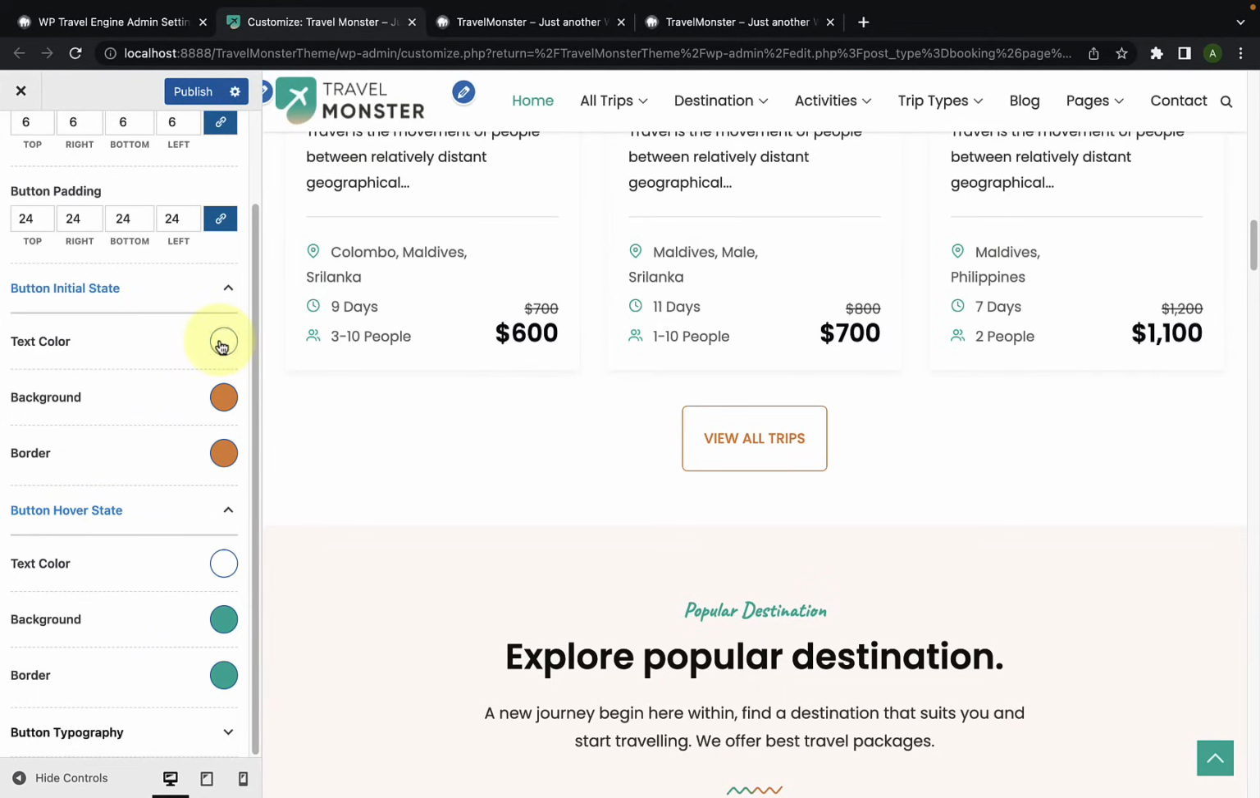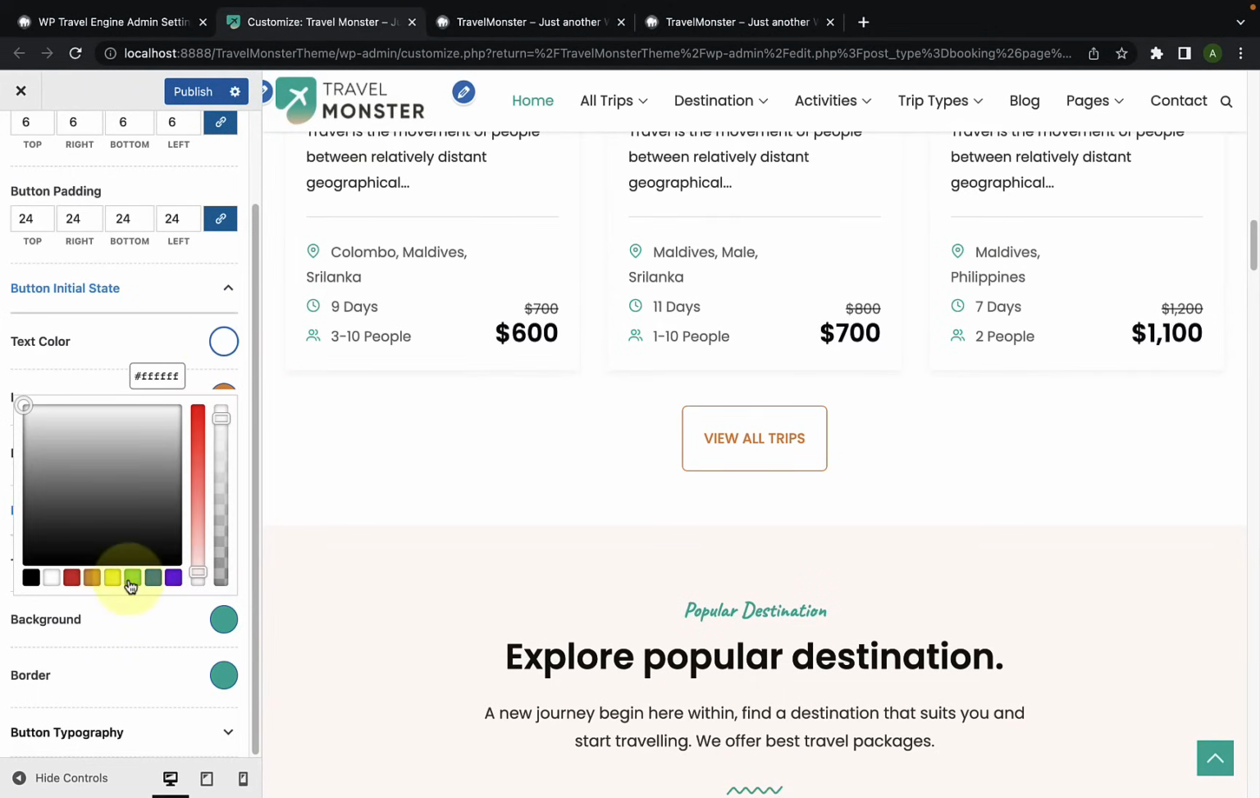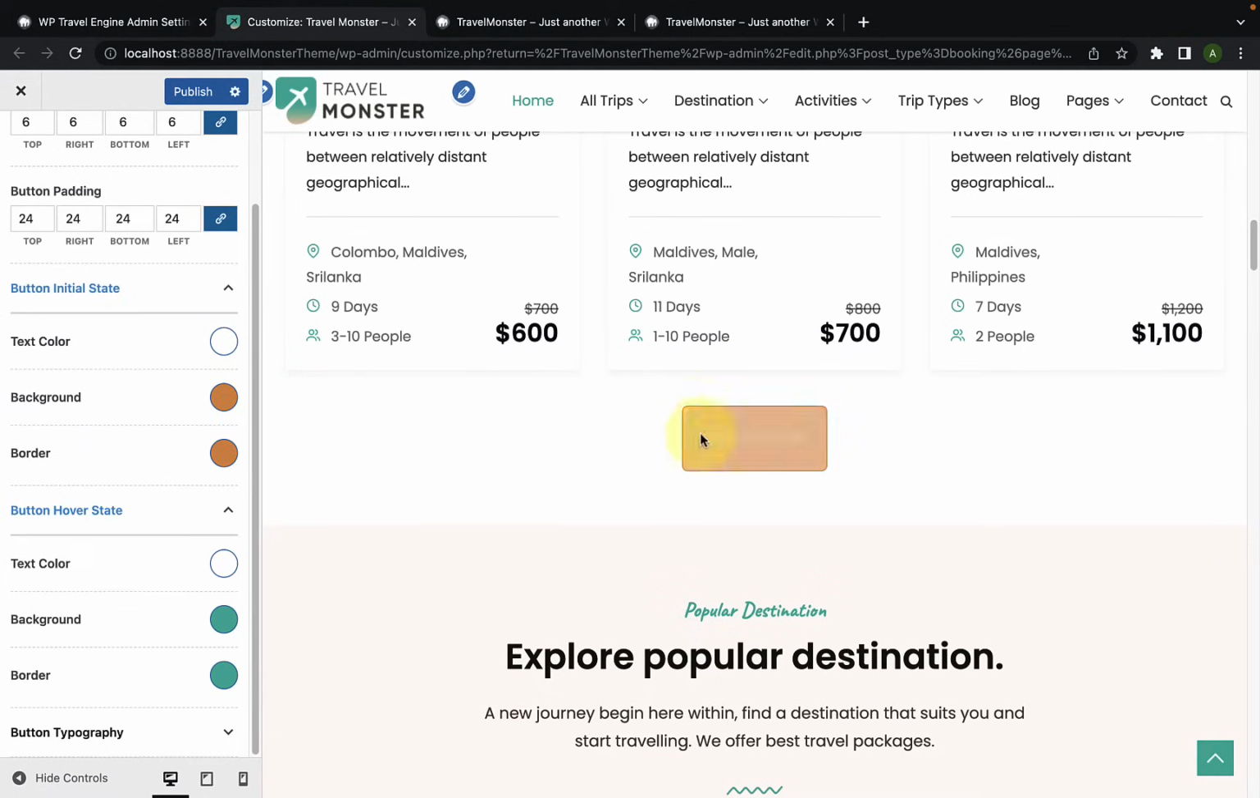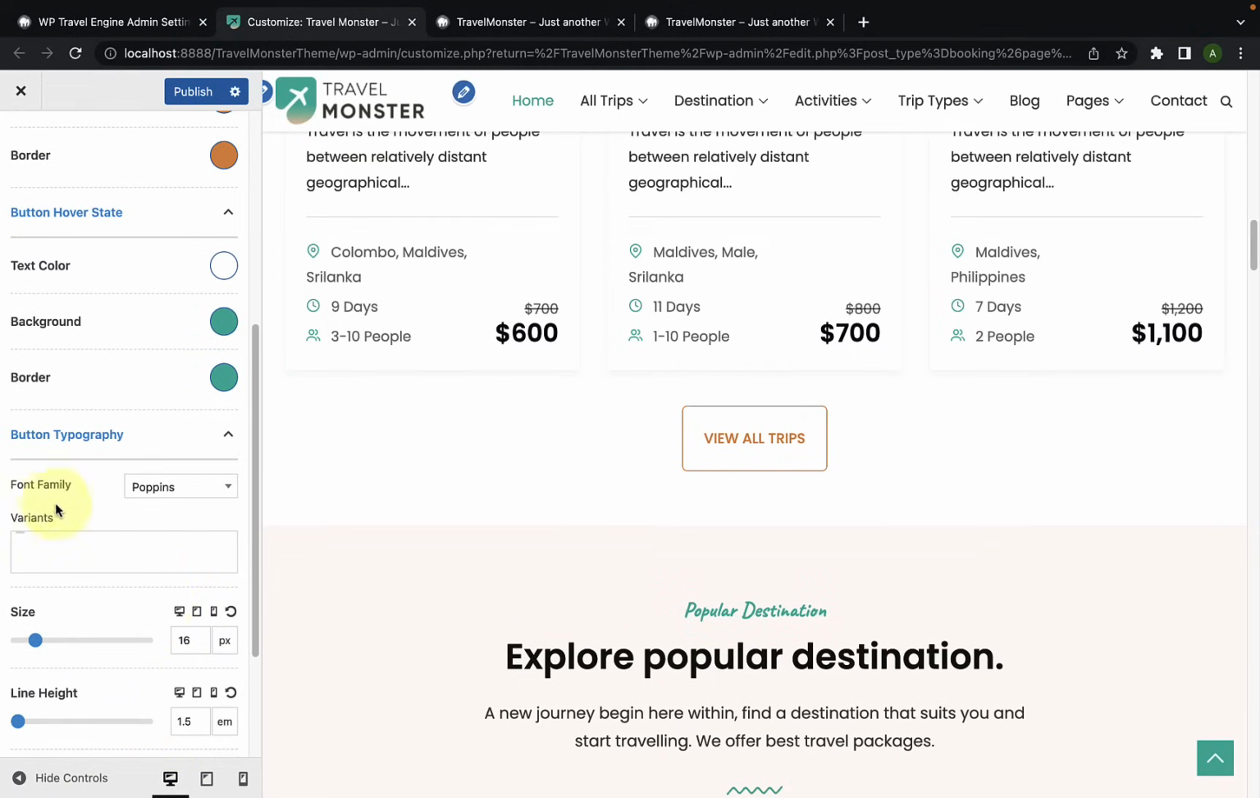All you have to do is click here, select the color from the palette. You can then set the tone, or you can add in the hex value, and it will change accordingly. You can make changes as per your site's requirement and preferences. Next is the button typography. From here, you can select a different font family. So just select a different font of your choice and it will be applied here.